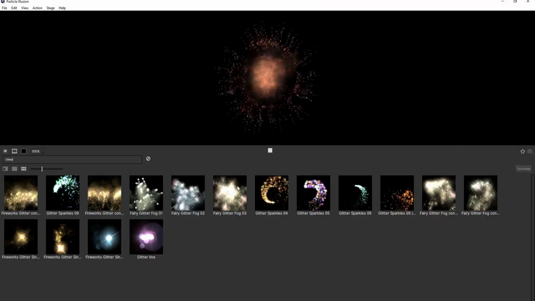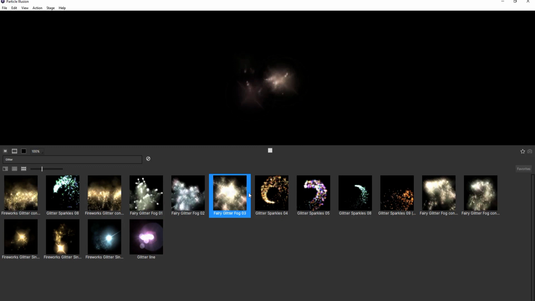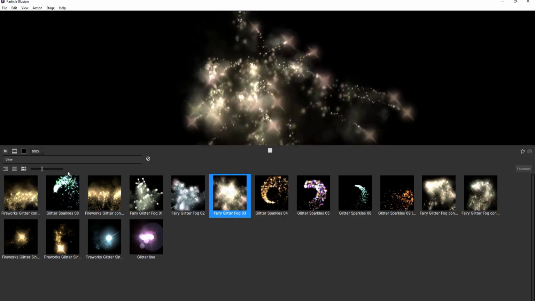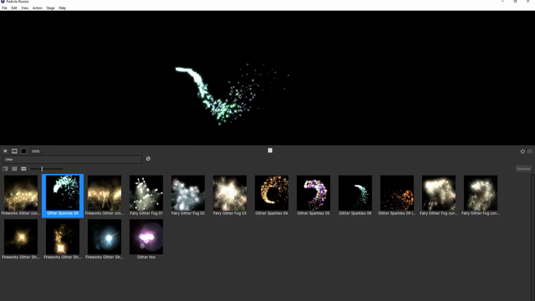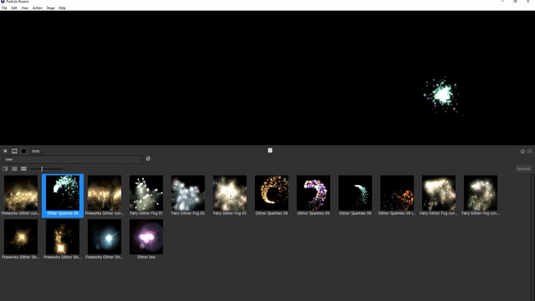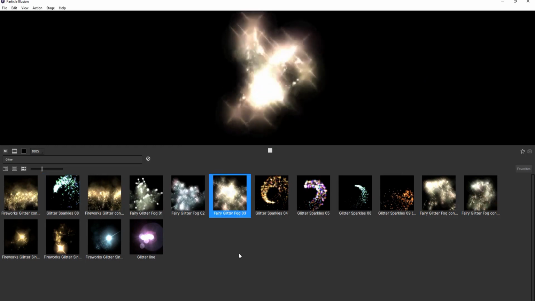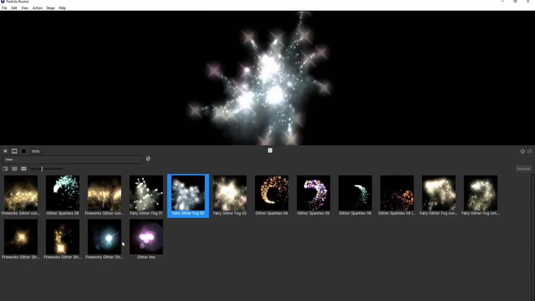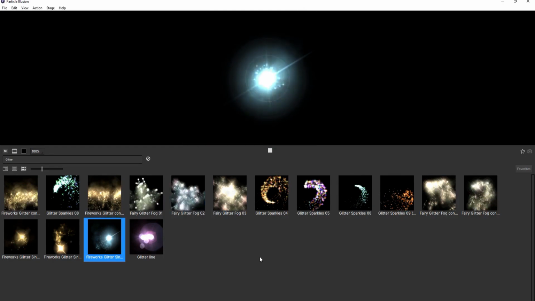Number six, glitter. Glitter is so much fun because you can click on something and start dragging these glittery things around, whether they're glitter sparkles that you can play with, add to your project, or fairy glitter kind of a thing, glitter fog, glitter lines, and even fireworks style glitter.